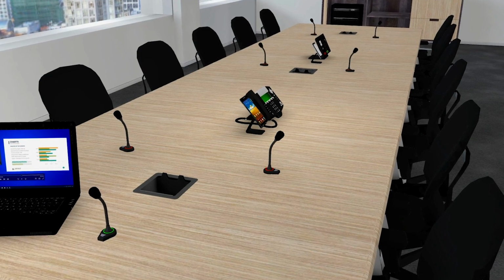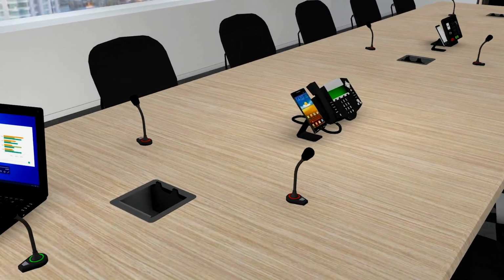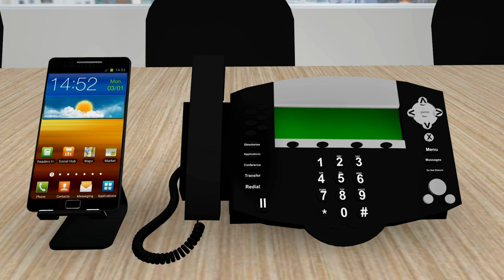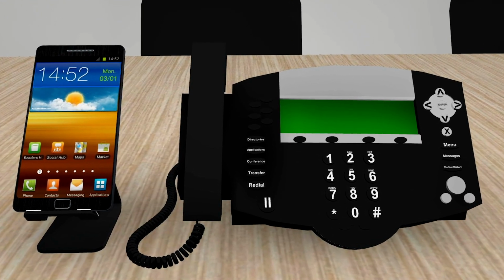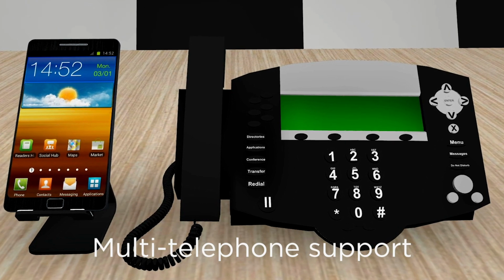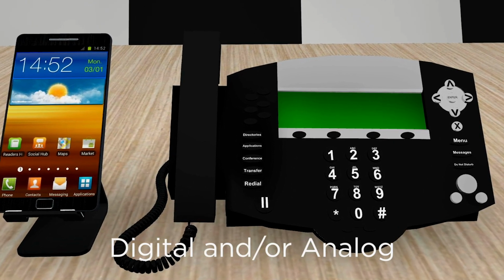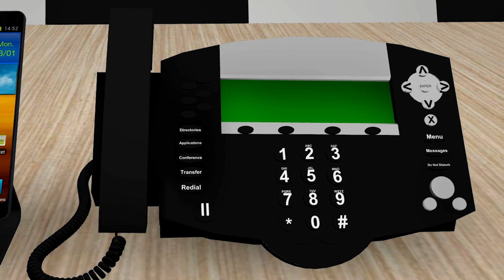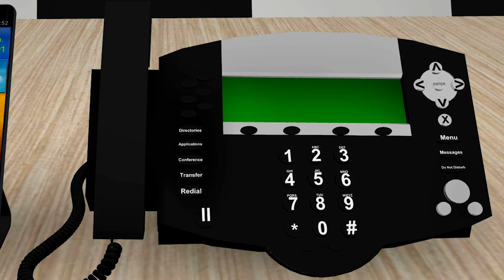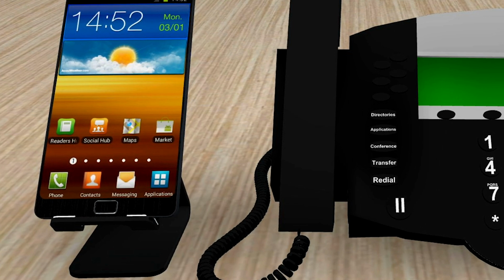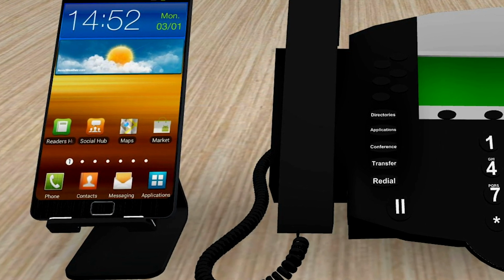We will start the tour at the conference table. In this example, we have a desktop and smartphone. A great advantage with ControlSpaceEX is the multi-telephone support for digital and/or analog phone systems. You can use standard desktop telephones. Our platform also provides enhanced capability to easily include audio from a smartphone in your conference call instead of a desk phone.